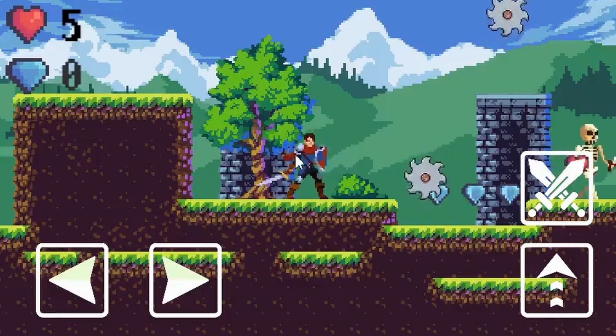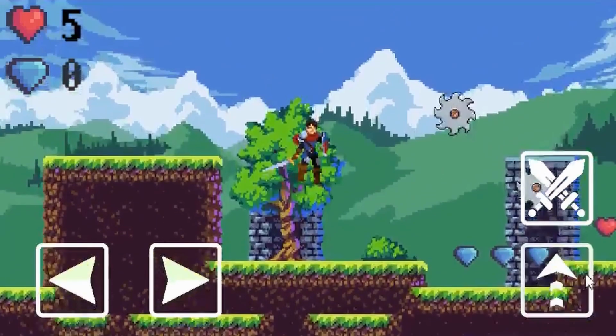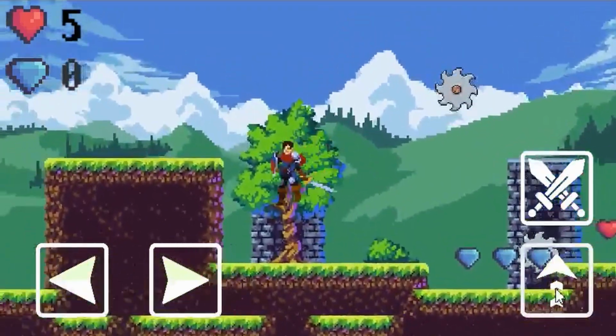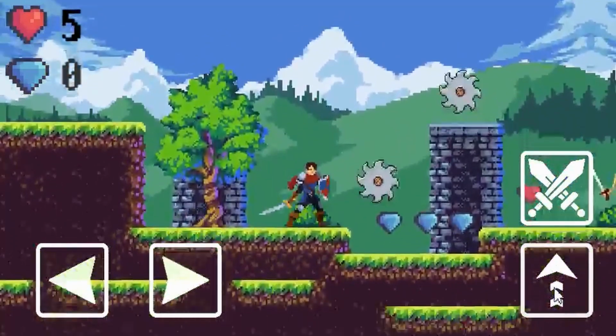In this tutorial, we will have a look at how we can make this jump button, and as you can see, as soon as we click on that jump button, we're just making our player jump. So we're gonna take a look at it.